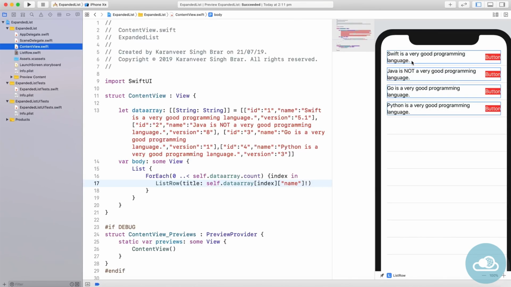But now what happens is that it expands all of the rows. We don't want that. We want to tap on it and then we want the row to be expanded.